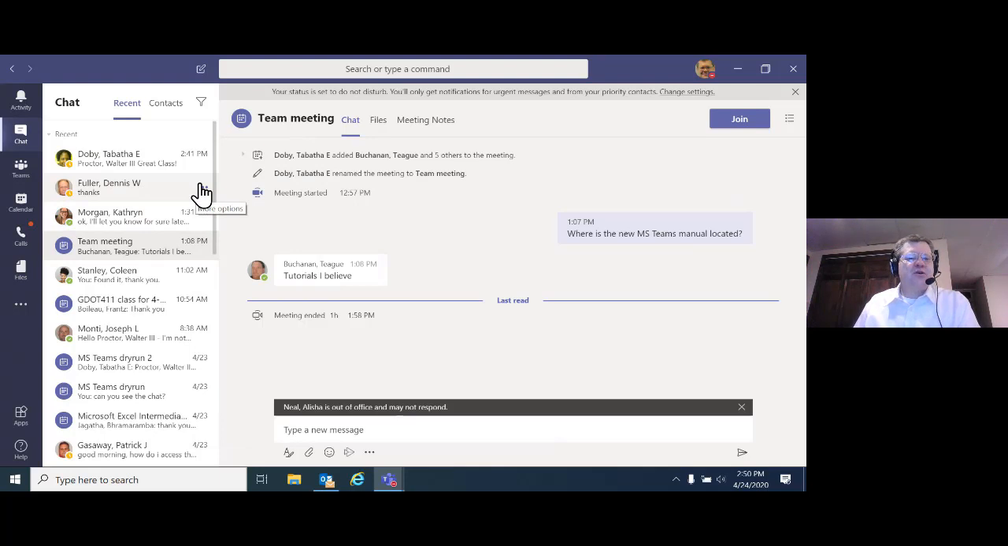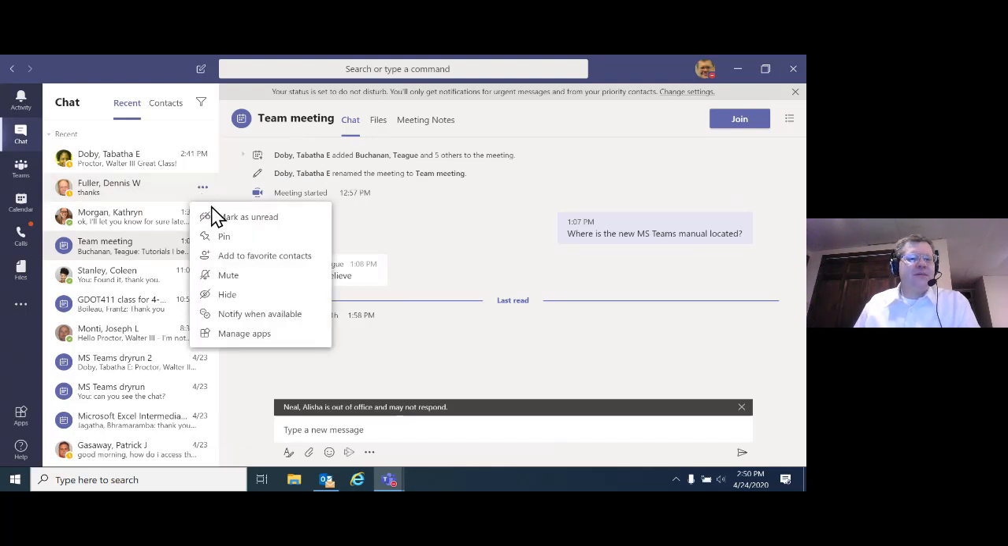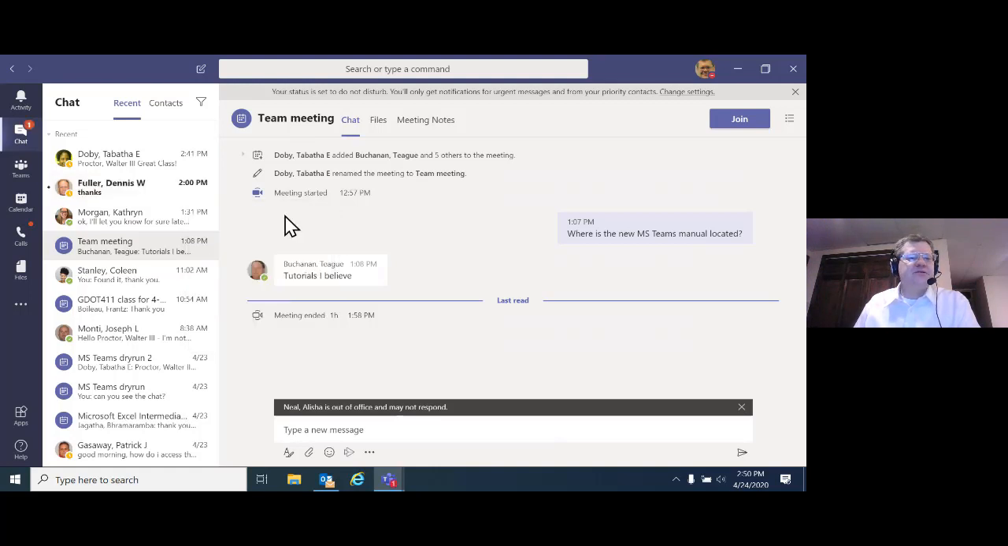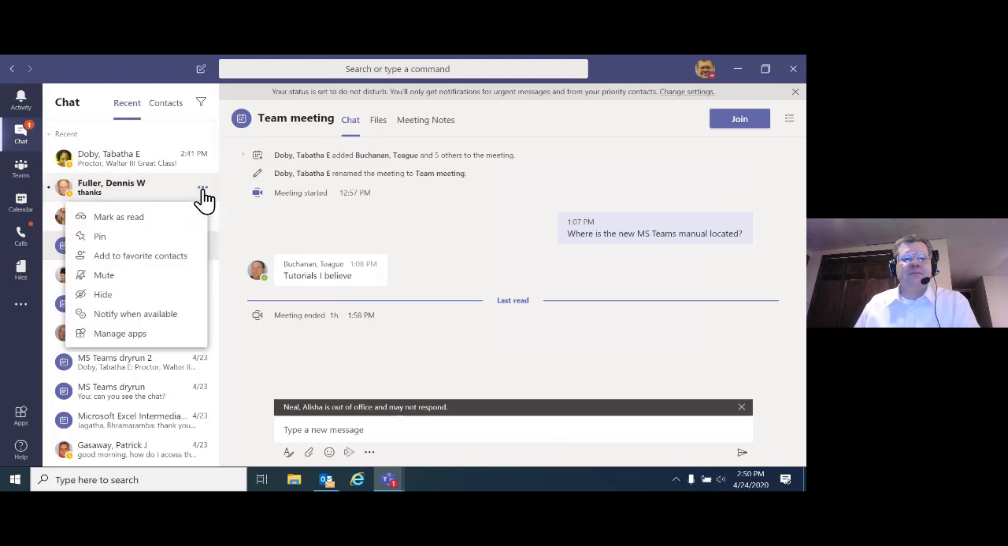This conversation I had earlier with Dennis, maybe I want to move that to the top. You'll see the opportunity for me to mark it as unread, and you'll see that gives a dark color and marks it over in my chat so I can find it easier. I can also make him a favorite contact. If I don't want to hear from Dennis anymore, I could mute him or hide the conversation. Or if he's busy, I can have it notify me when he's available.